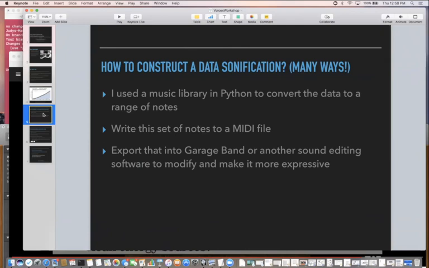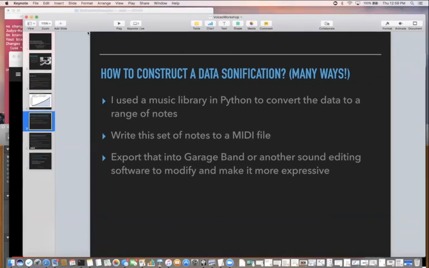So there's a library in Python called Pyknon that I use to convert the data to a range of notes that are output as a MIDI file, which is just a standard sound file encoding. And then import that into your favorite music processing software. So GarageBand is widely available and a lot of people use it. That's the first one that we did. And I want to show you what that looks like now.